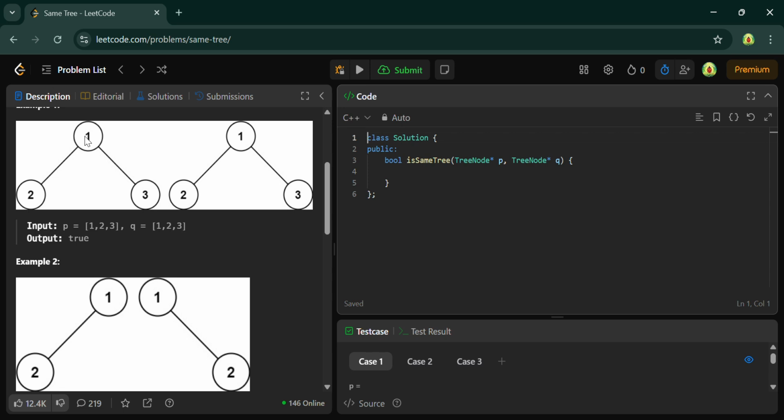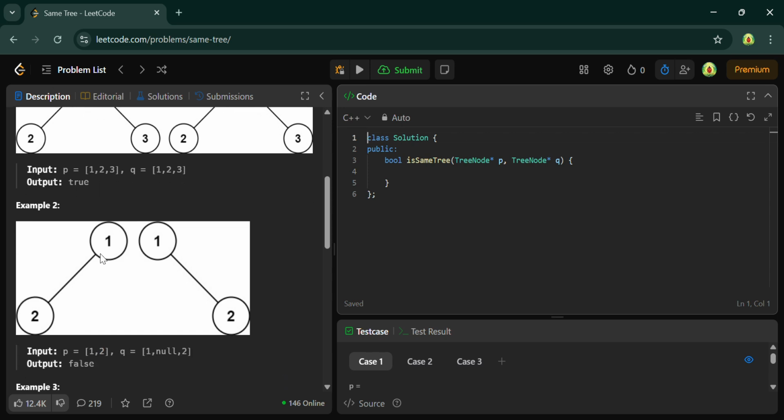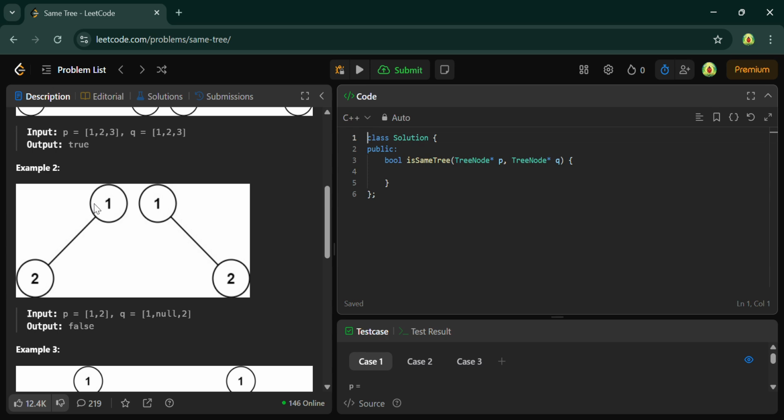Here there is a 1 in the root, and on the left side there is a 2, and on the left side of the other tree there is also a 2, and on the right side there is a 3 node in both, so it is balanced, it is the same tree. But in the second example you can see that the root is the same, 1 and 1, but on the left side there is a 2, while on the other tree there is a 2 on the right side, so this is false, meaning this is not the same tree.